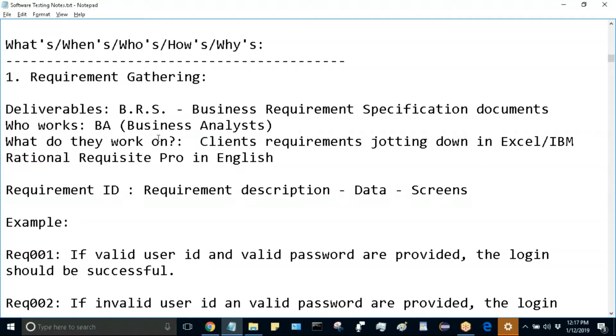We are just reviewing whatever we discussed just now. What do these people work on? They work on the client requirements, jotting these down in Excel or Rational Requisite Pro in English, right? And what do they do with them? They will produce a document in a point by point manner.